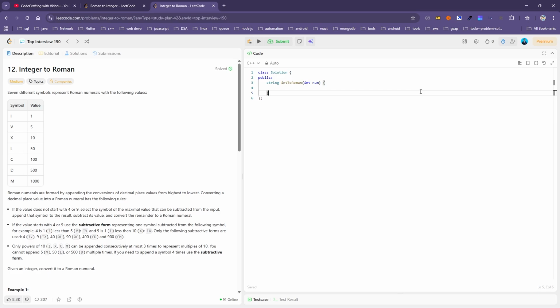Hello everyone. In the last video we solved Roman to integer, and in this video we are going to solve integer to Roman. If you haven't seen the previous video, I would recommend that you go and watch it before watching this one, because in that we saw the rules for converting Roman to an integer. Let me just show you once again.